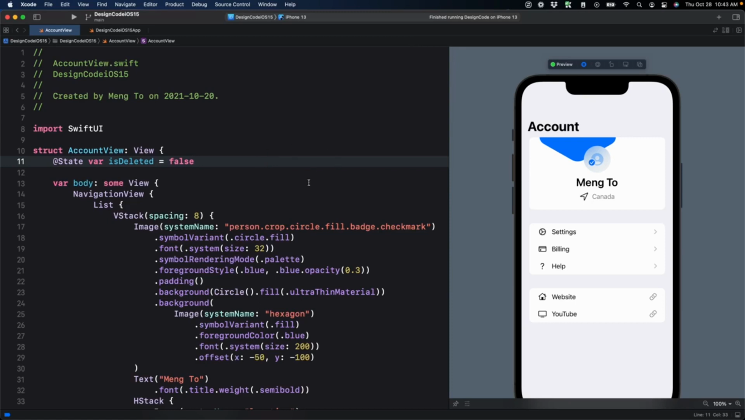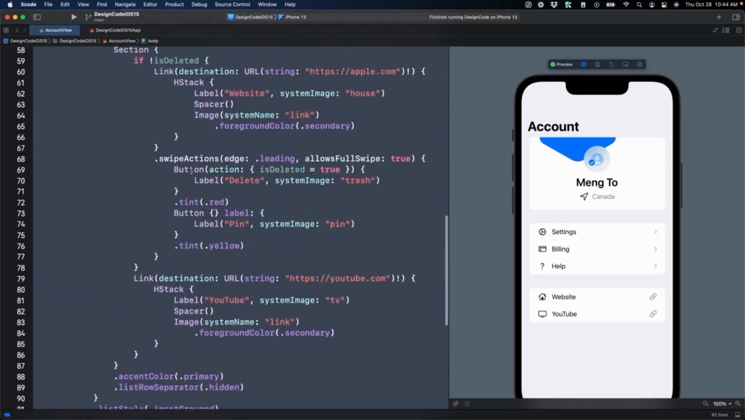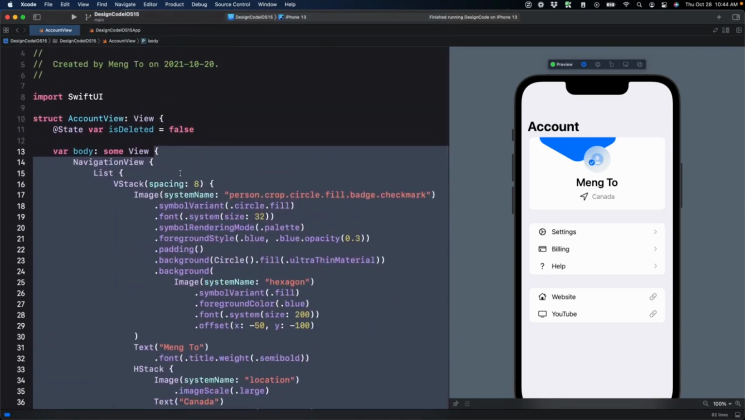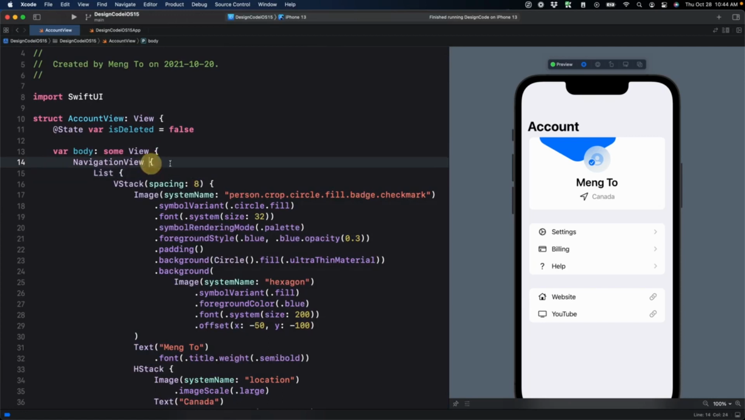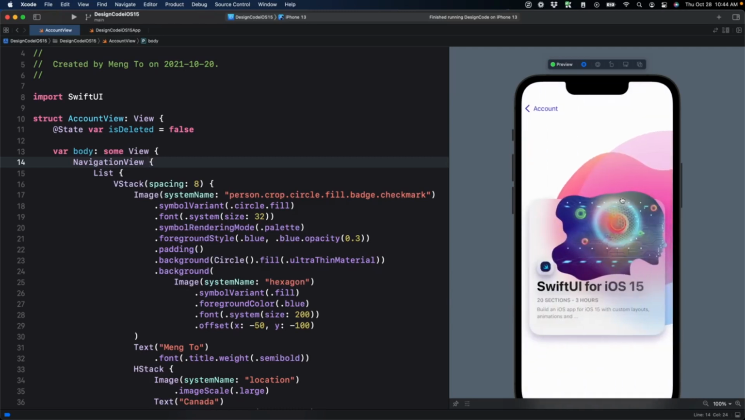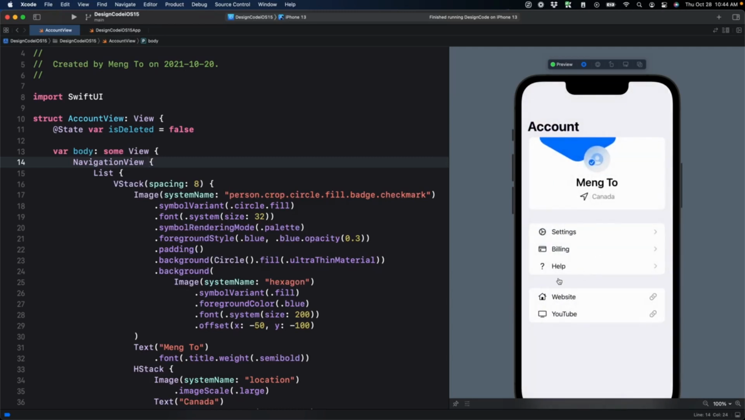First of all, let's take a look at the structure of our code. We have the main view, and then we have the states. Then we have the body, and the body typically contains the entire UI of your screen. Now in your body, we're wrapping everything inside a navigation view so that we can use the title and the navigation to the subscreens back and forth. Then we have the list, and the list is allowing us to set a layout that is using rows and sections, as well as the swipe actions.